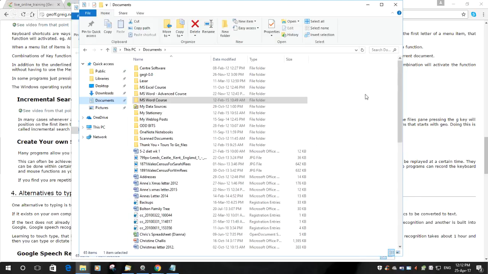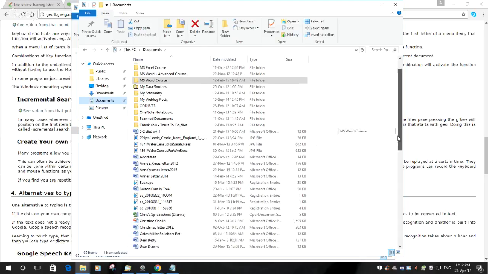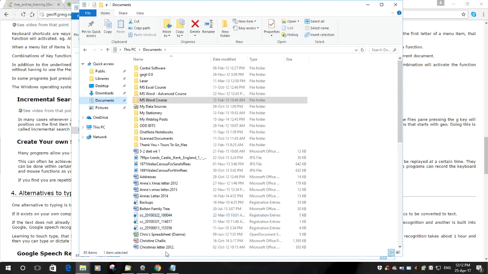And normally, if you were wanting to look for something that started with G, for example, or something that started with Y, what you would have to do is grab the scroll bar and scroll down. However, there's a quicker way of doing it. All you've got to do is, for example, just press the Y key on your keyboard, the letter Y.